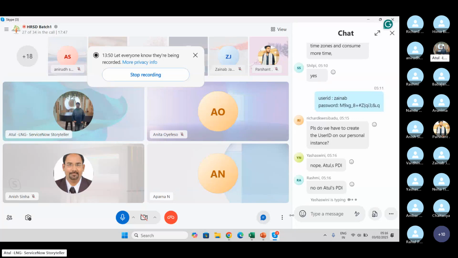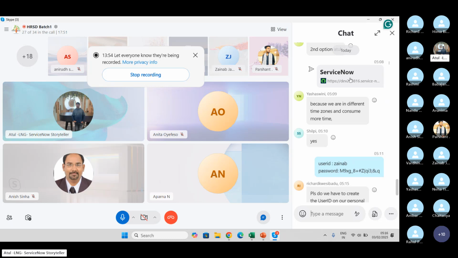No reach. Everybody is going to use my PDI. This is my PDI instance so that I can check the daily progress of you guys, whether you're doing the homework properly or not.